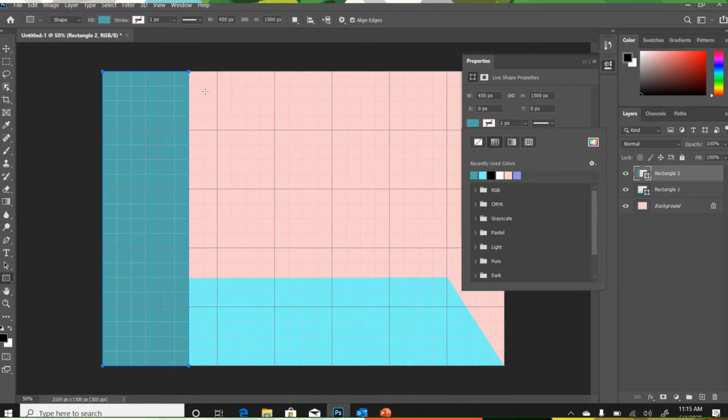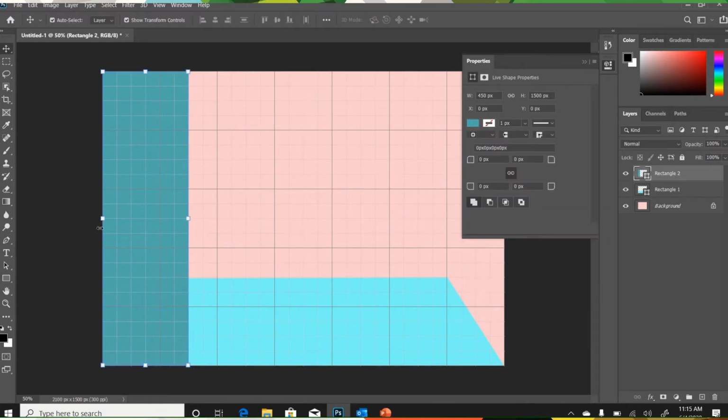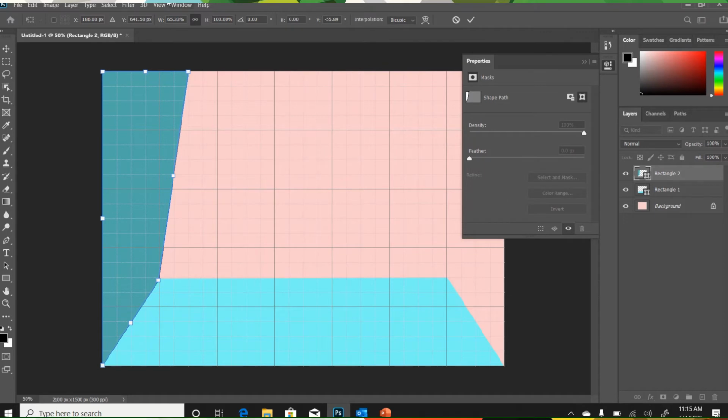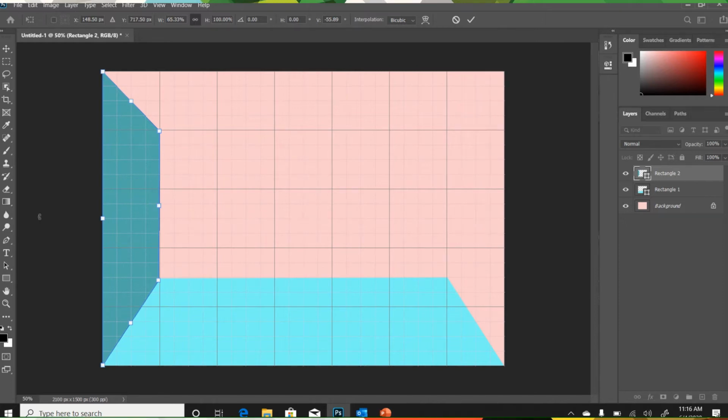We got this one now, and because I want to give depth to the room, because we are standing in the front of the room, again I will modify the shape by pressing the control, and by pressing the control I want to give a shape like this. Okay, so these are my side walls of the room, right?